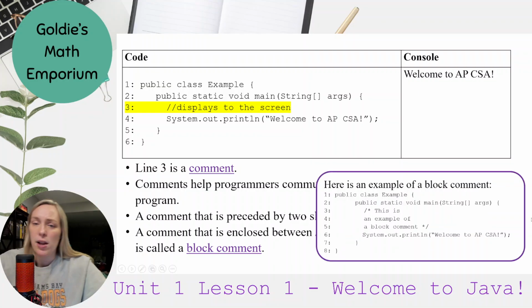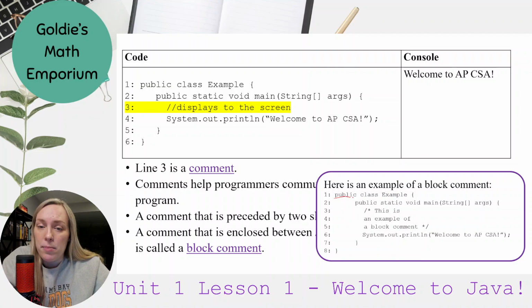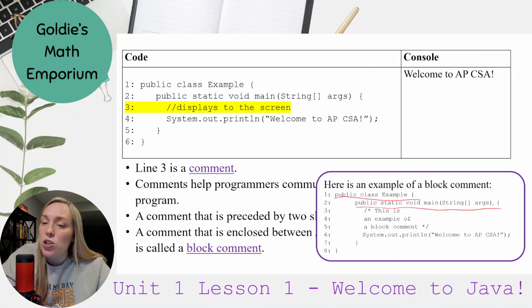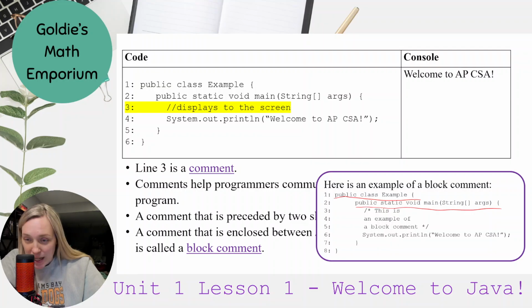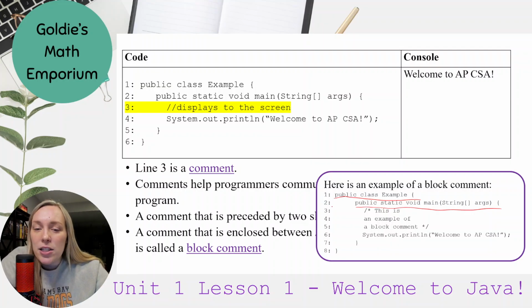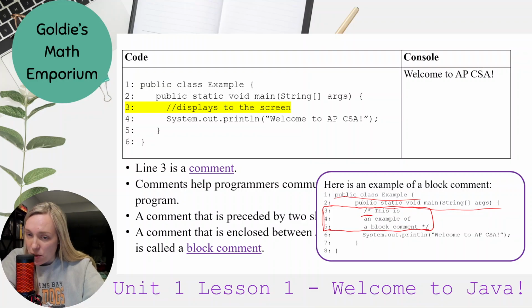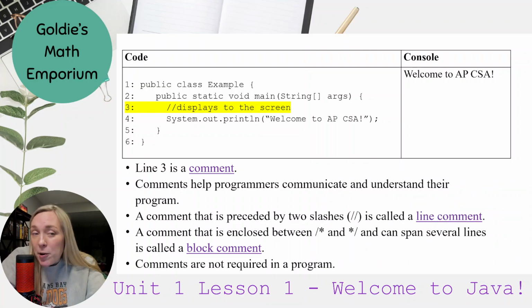And I have a little example of a block comment here. So I have public class Example. You see my main method signature. Again, just accept all of those words. You need them to make your program run. And then lines 3 through 5 here, this is an example of a block comment. So you see how I start and end with that block comment symbol, and all of this text is going to be ignored when my program is run. Okay? That's a block comment. Comments are not required in the program. Again, they're totally optional. They are there for you as the programmer to help organize your code.